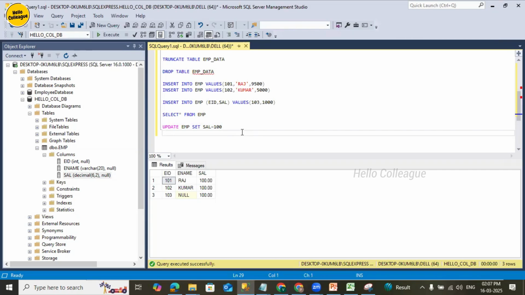So anytime we want to change the information for all the records, then we can go for update table name set column name equal to value. Right? And we can also change the values of more than one column simultaneously.